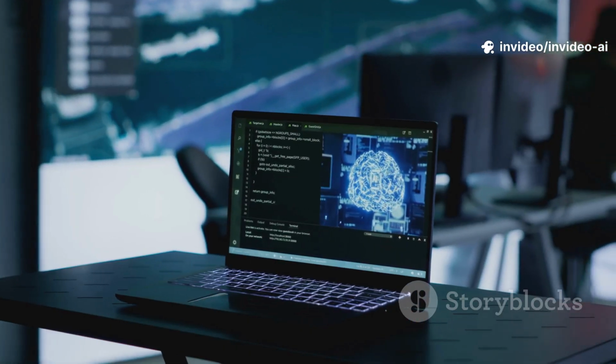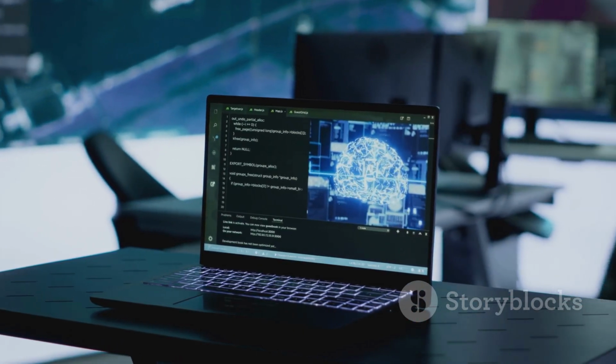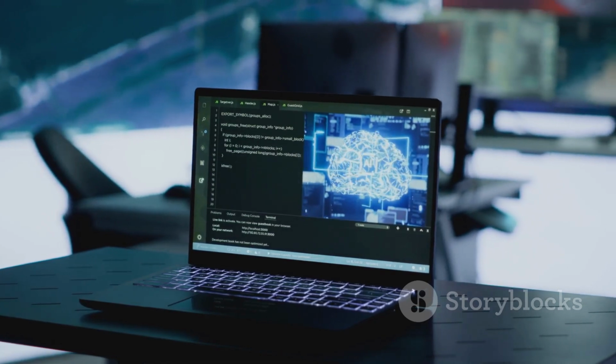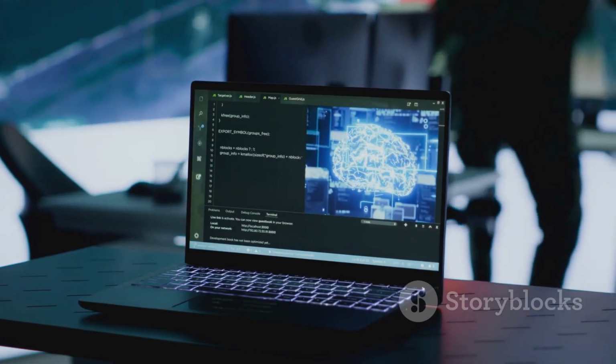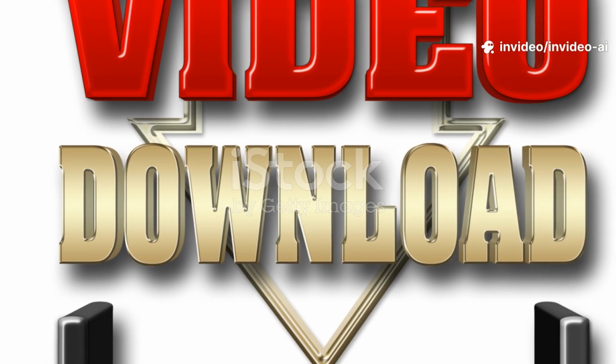Happy with your masterpiece? Just click Export. Pick your resolution and branding options. Heads up, free versions might include a small Invideo watermark, but that's a small price to pay for the time you save. Download your video and you're set.